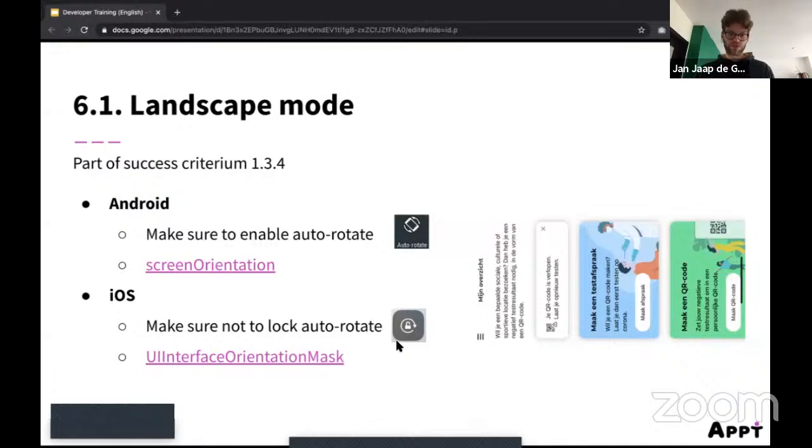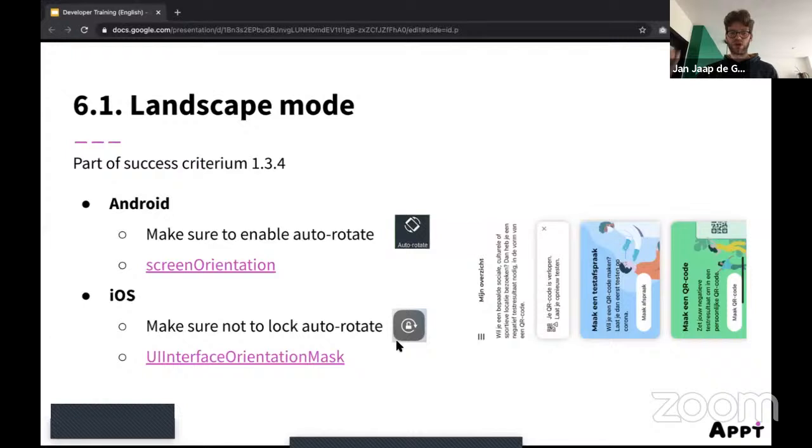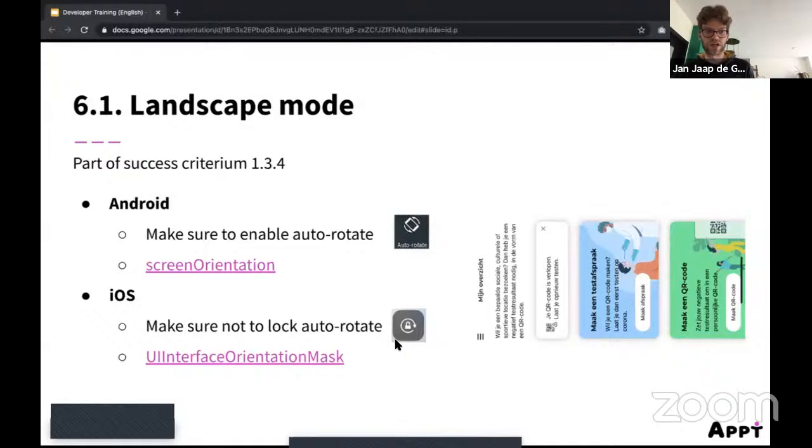On iOS, it's the opposite. Instead of enabling auto rotate, they have something called lock. So you can lock the rotation. Make sure to not lock it. On iOS, you can search for UI interface orientation mask. This flag should never be set, because if it's set, same as on Android, it means it's locked to, for example, upside down or portrait or landscape.